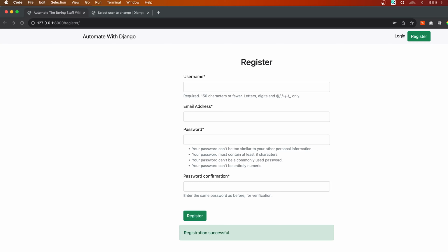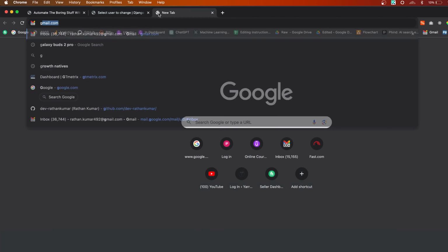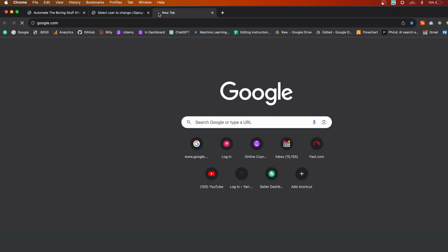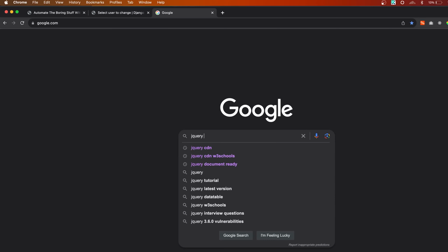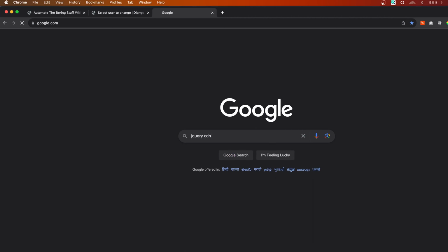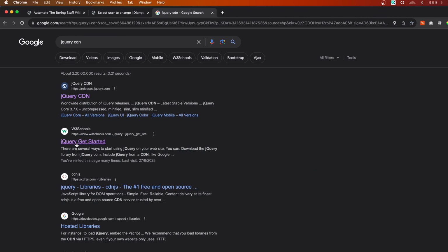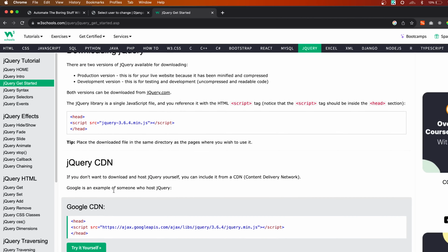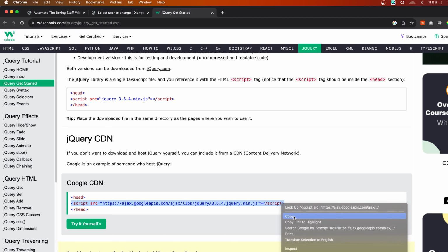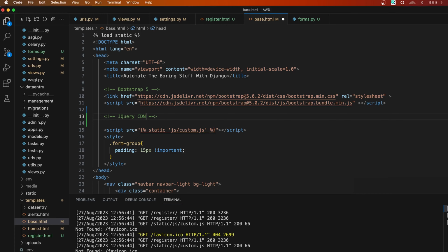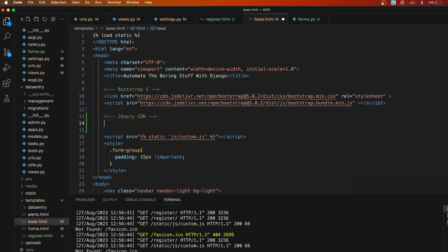So where to get the jQuery CDN? Go to Google, say jQuery CDN, and in the W3Schools you'll get it. Okay, so this is the Google CDN. Just copy the script and go to the head section. Yeah, here. Okay, paste it.